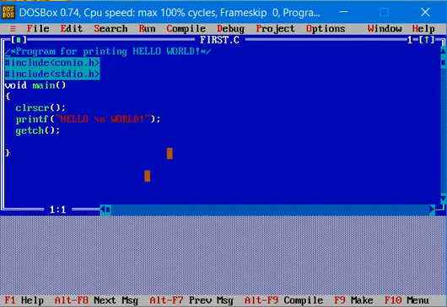So this is all about the first program, that is your HelloWorld program in C using Turbo C.